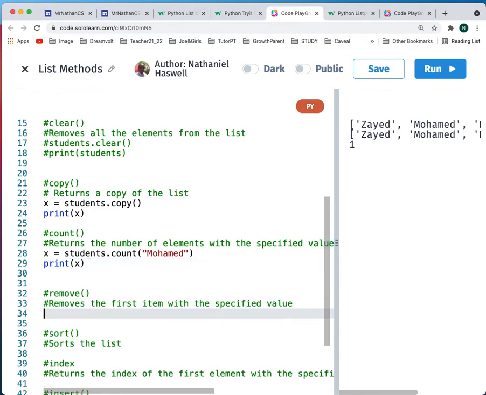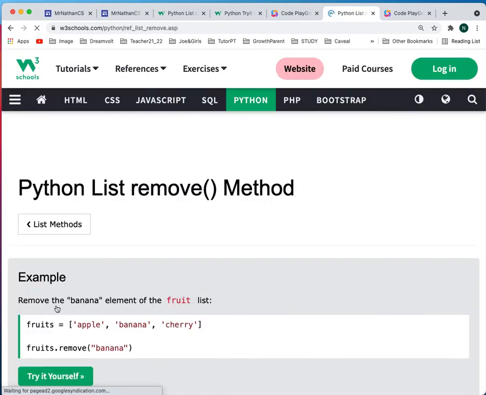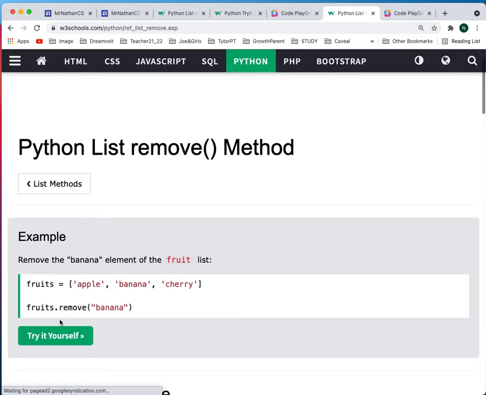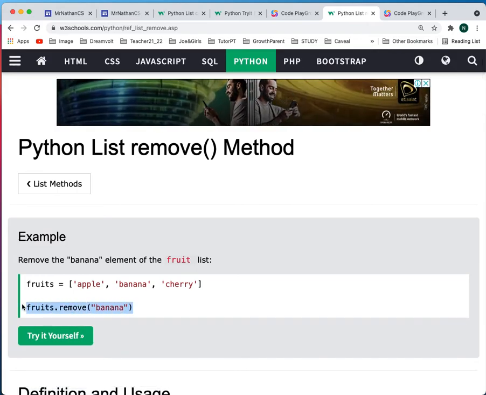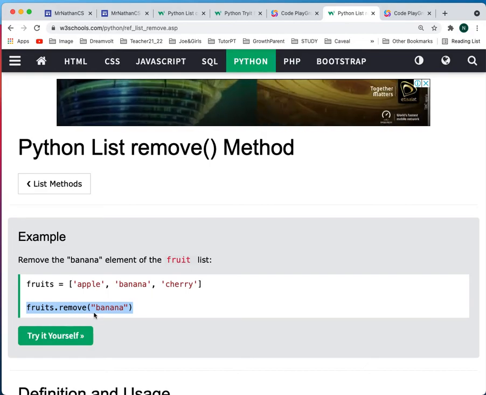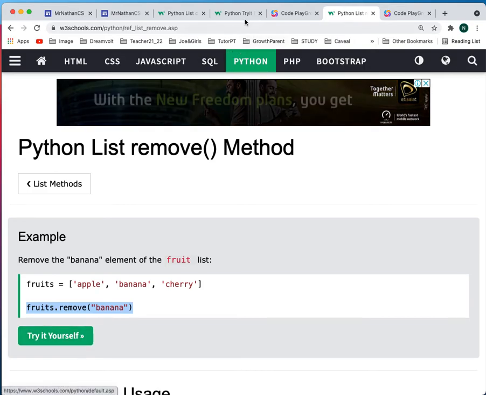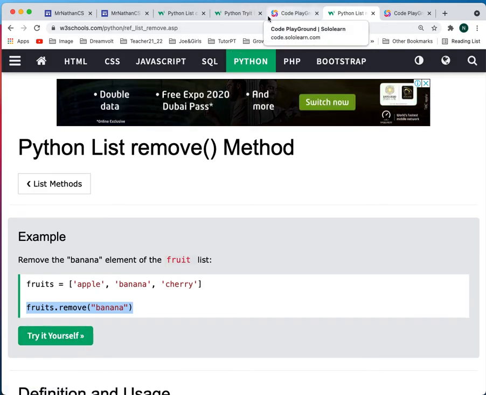The remove might affect, but let's see how we can do this. So let's have a look at the remove method. Removes the first item with the specified value. Again, I'm not sure how to use this. Let's have a go. All right, I know I need to print now, so I don't need to go to try it yourself. What happens here? I guess I'm going to replace fruits with students. Remove, it says dot remove, and banana. So we're going to remove maybe one of the names in our list. Let's have a look who we should remove.